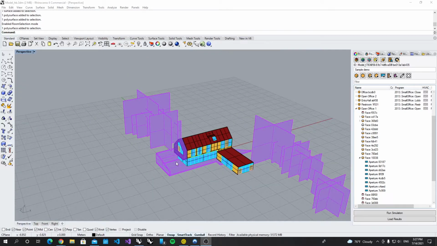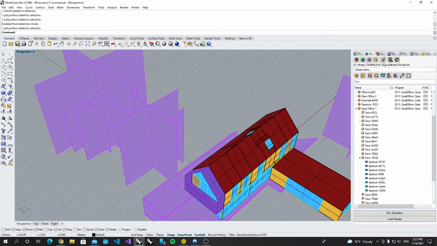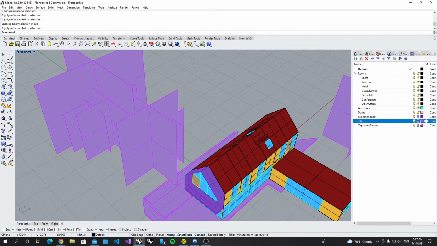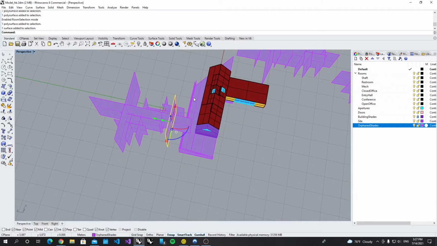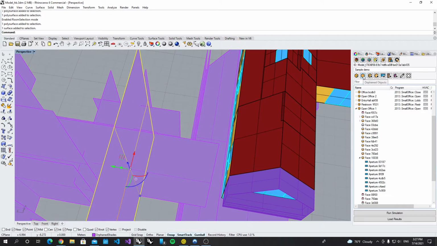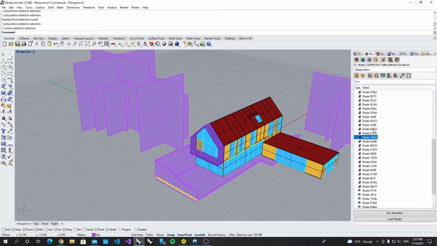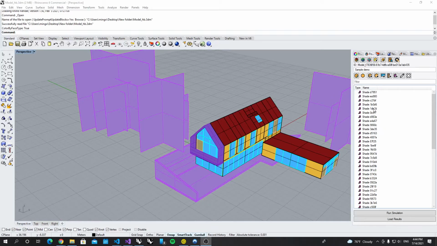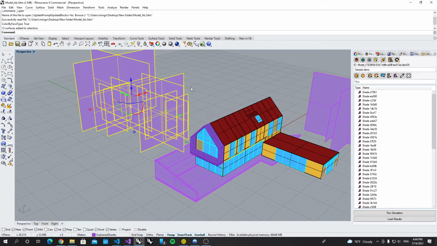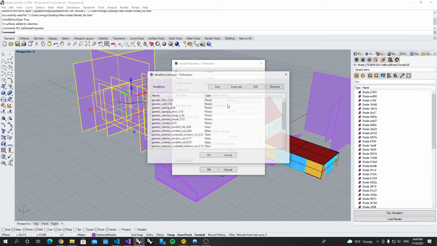Now I want to change those shades. Let's unlock a layer. This is the site. Let's say I want to change. I can either select the shades from the list or select the geometry directly and use the command set shade properties. So now I'm going to use generic context. Click OK.